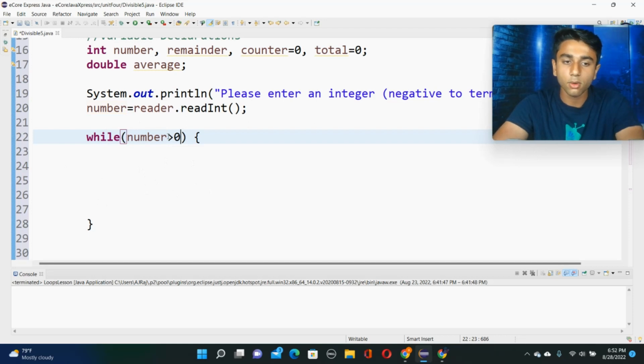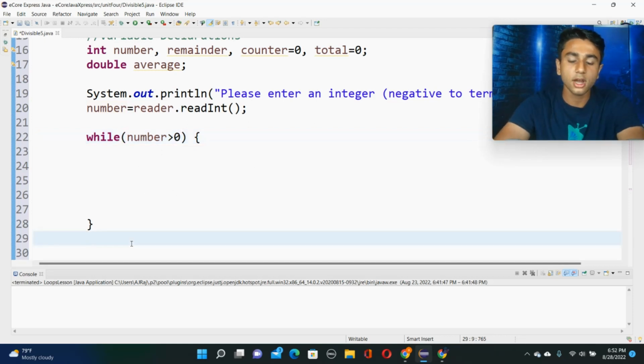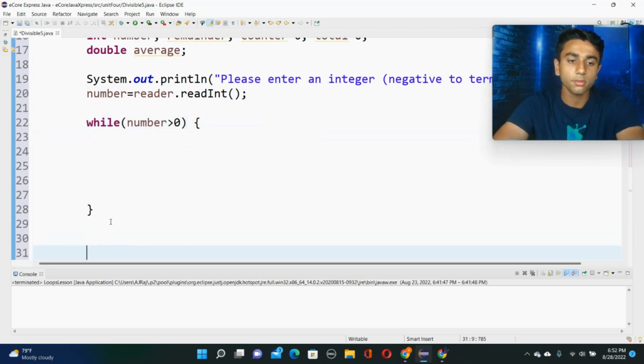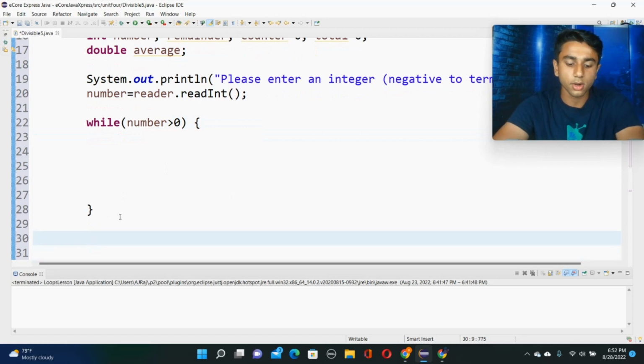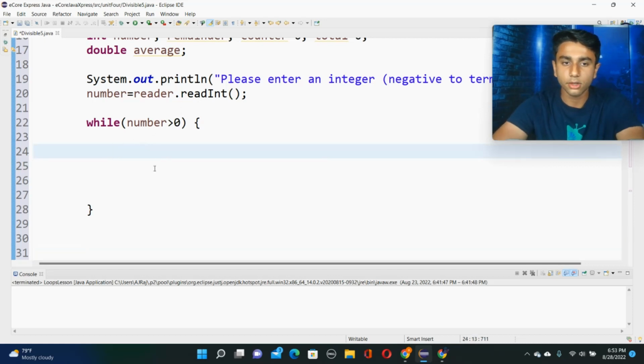But if it's less than 0, it won't go through the while loop, and it'll just say we're ending the code here. So if it is greater, it'll go through the while loop. If it's not greater, however, it'll exit this while loop, and we'll go outside of the while loop and create a regular System.out.println statement that'll just say it's not greater, so your code is terminated, basically. But for now, let's focus on the inside of the while loop here.